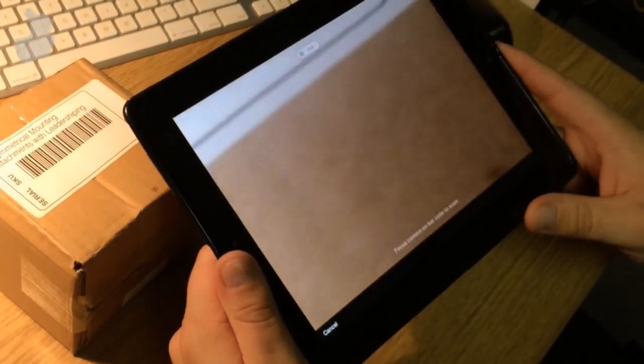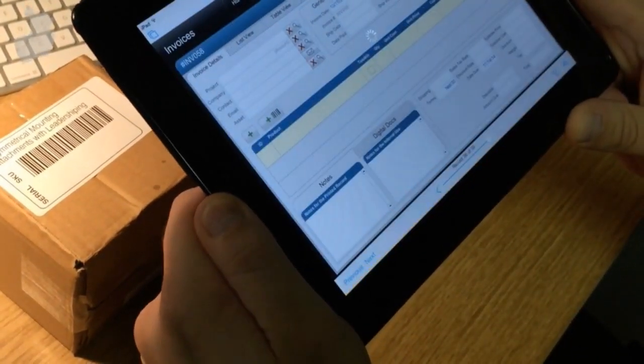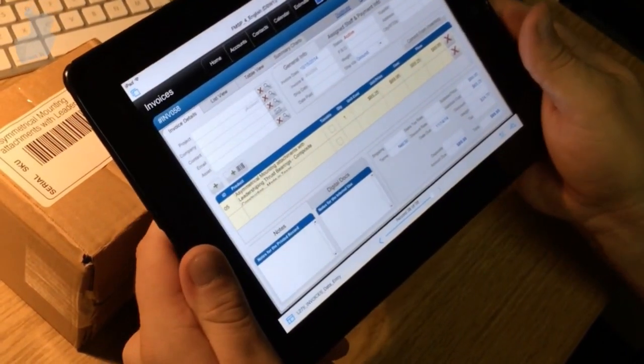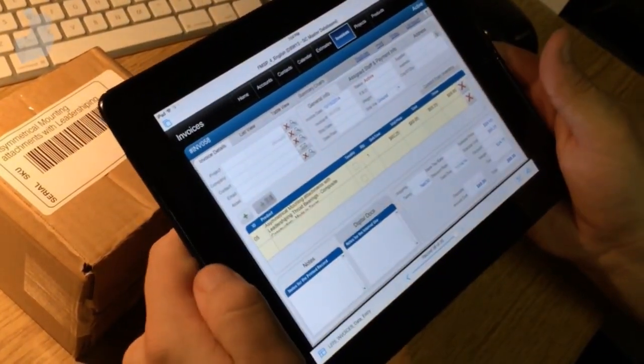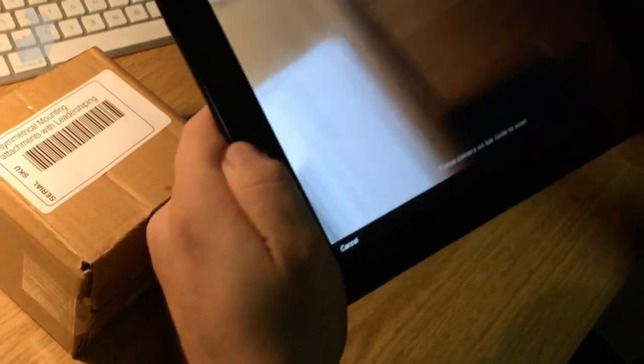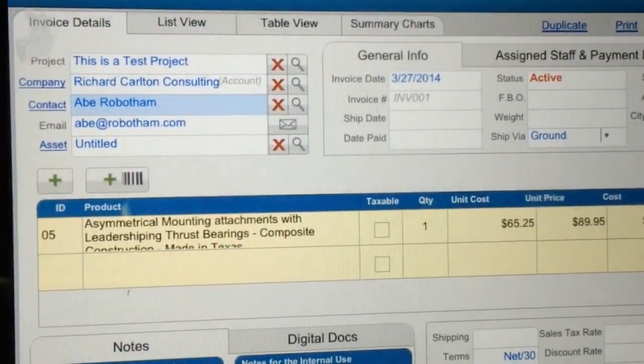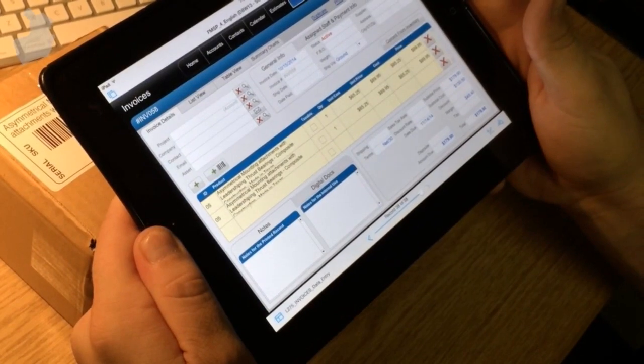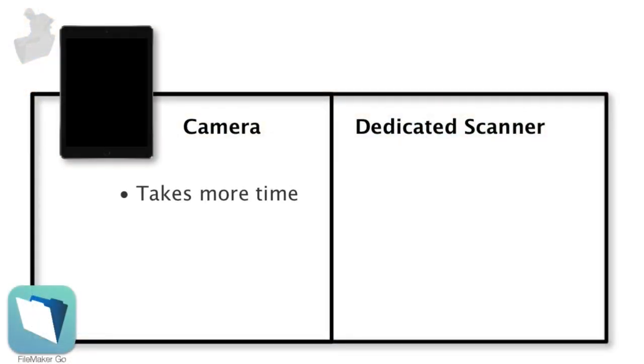Go on the iPad, we're going to use the built-in camera of the device to read the barcode. So we press the button right here in FM Starting Point, and instantly the camera is looking to find and identify a barcode. I'm going to identify the barcode here, and now it's going to add that item to my invoice automatically. Now, as you can see, wrestling with the barcode a little bit takes a little bit more time.